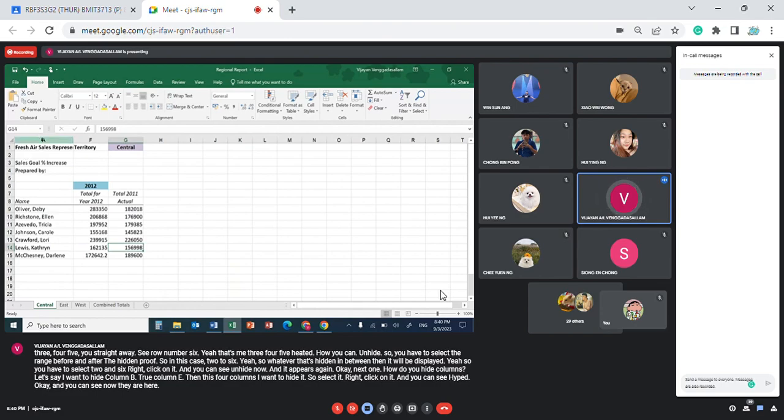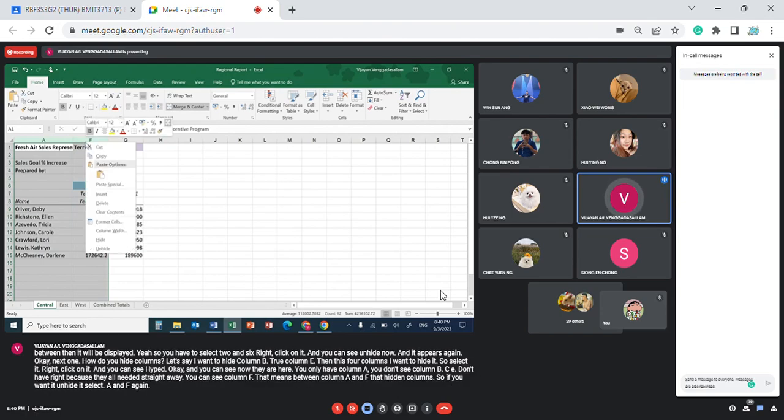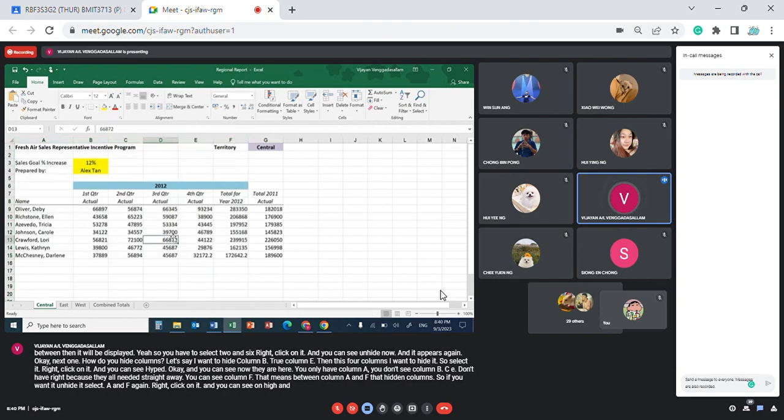You only have column A, you don't see column B, C, D, E, right? Because they're all hidden. Straight away you can see column F. That means between column A and F, they are hidden columns. So if you want to unhide it, select A and F again, right click on it, and you can see unhide, and it will appear. Okay. So that is how you can hide rows and columns.